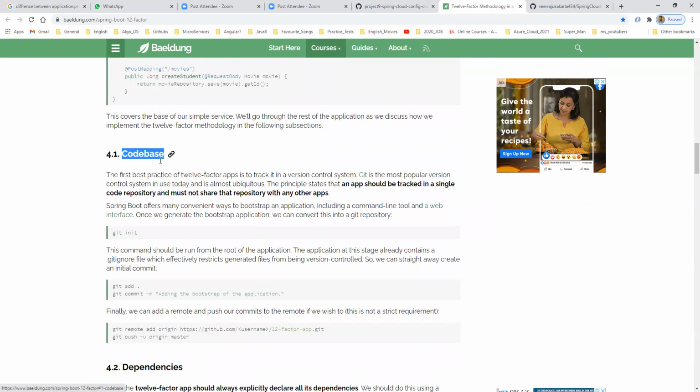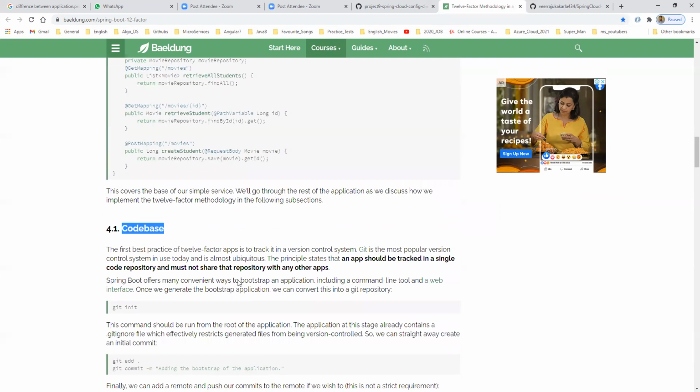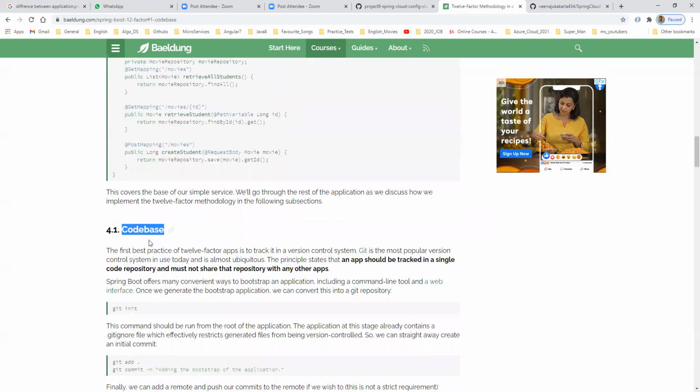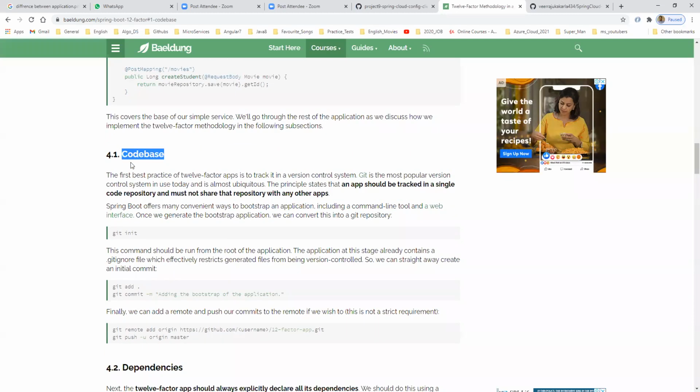So what is code base? Whatever code we are developing, we need to maintain it in a common place. I don't want to read it all step by step; I can explain. Simply, whatever code we are running should be in a common place that can be accessible throughout the globe, wherever we are developing the code. That is what a code base is. In the 12 factors, this is the first feature.